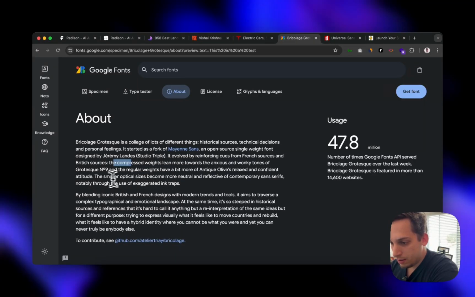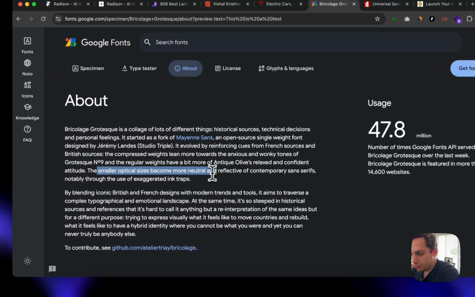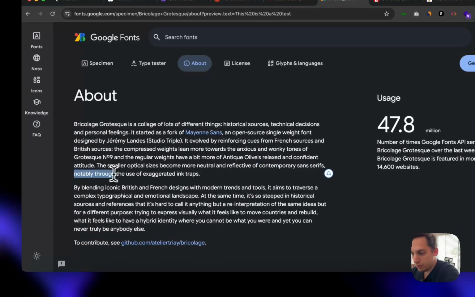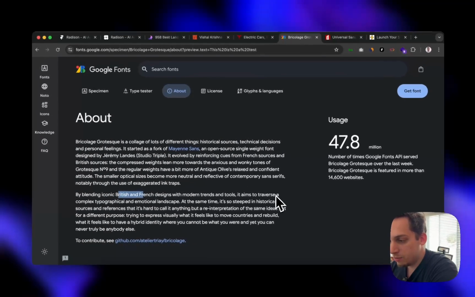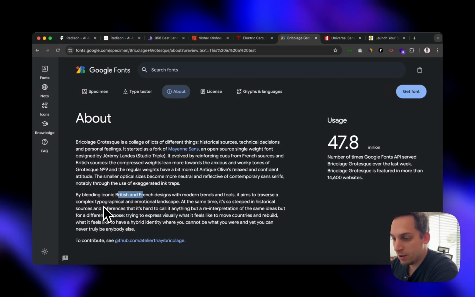And the smaller optical sizes become more neutral and reflective of contemporary sans serif, notably through the use of exaggerated ink traps. So it blends iconic British and French designs with modern trends and tools. It aims to traverse a complex typographical and emotional landscape. So it brings this emotional touch to it.